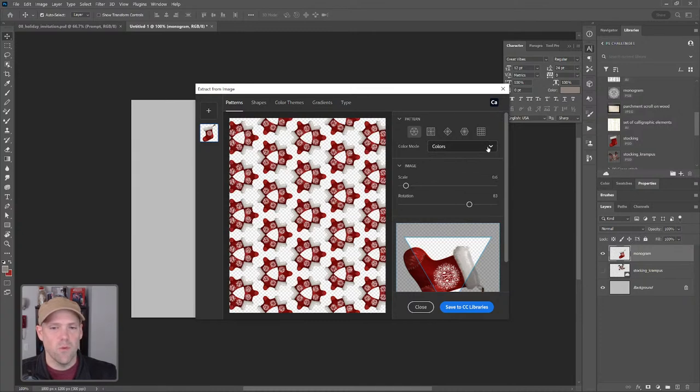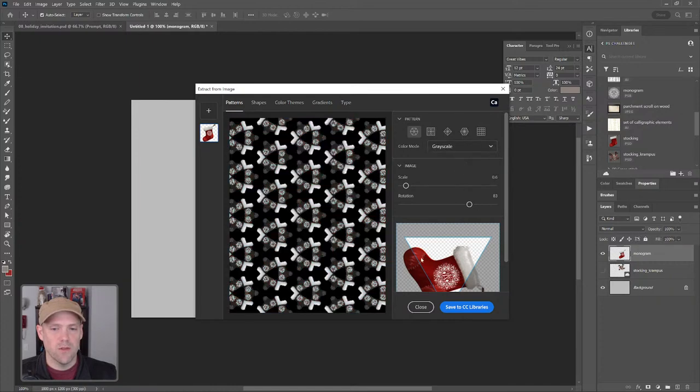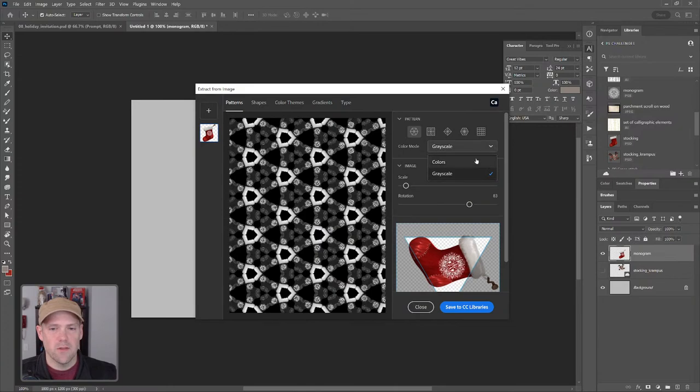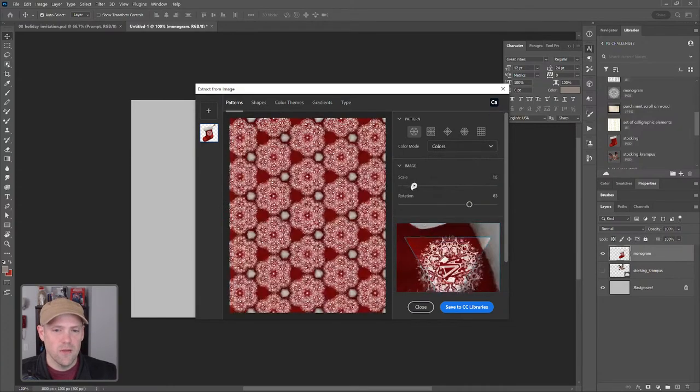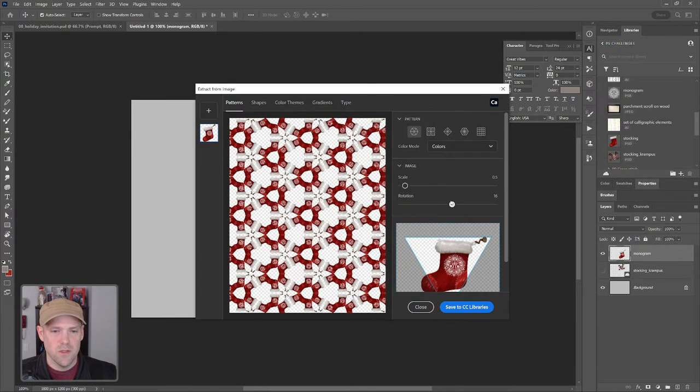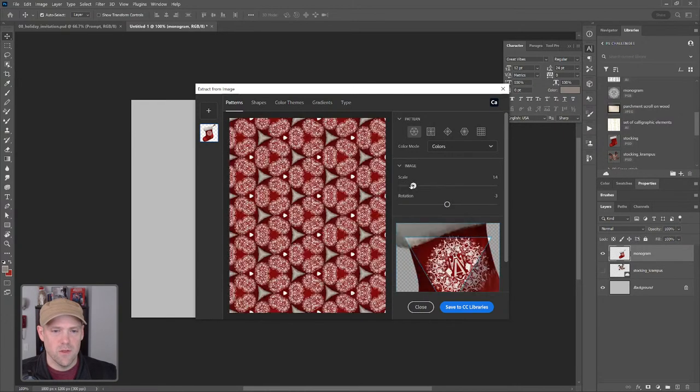Sometimes, if there's an image that's just white on transparent, I will go ahead and go to grayscale just so I can make the pattern that I want to make, and then switch back to colors. You can scale the image. You can rotate the image. And let's make something that we'll just keep to show you how this works.